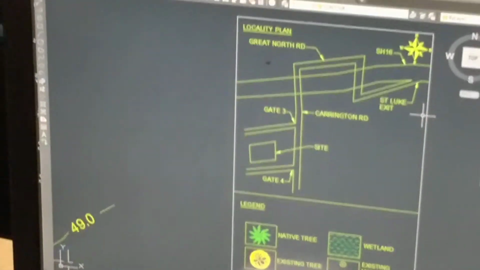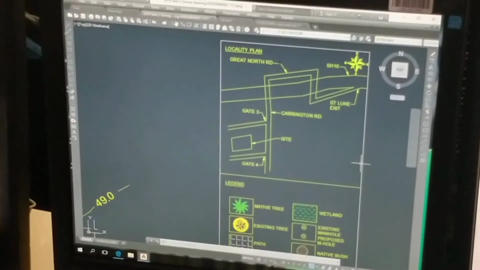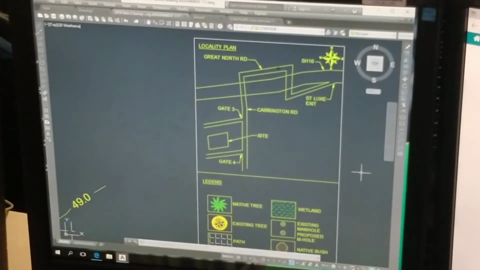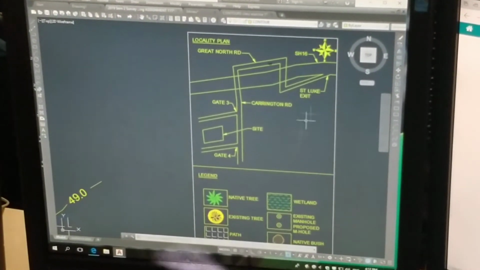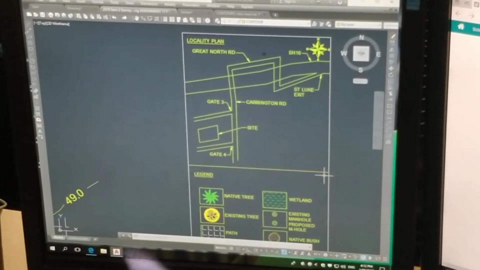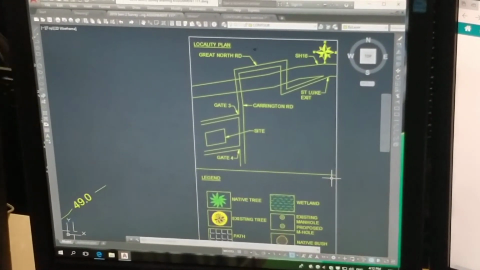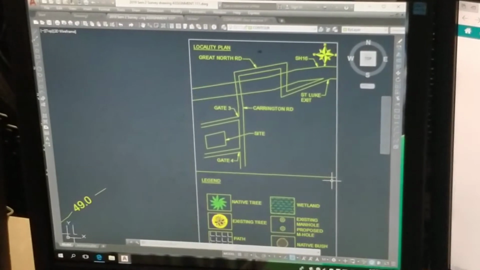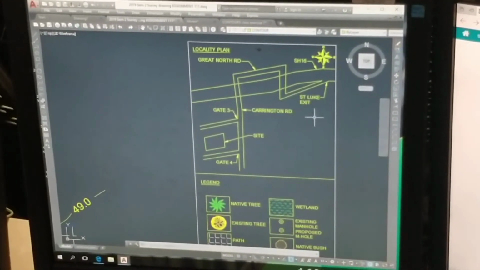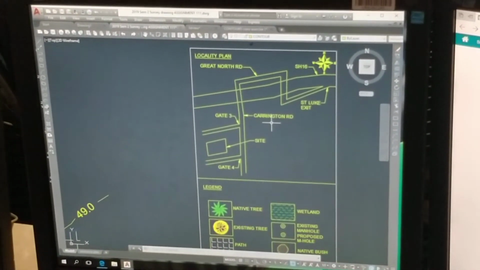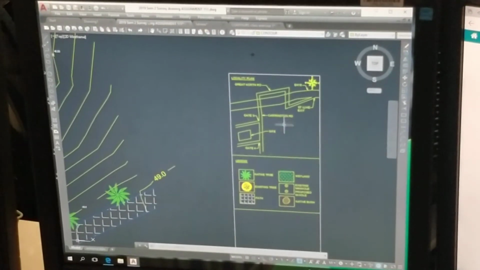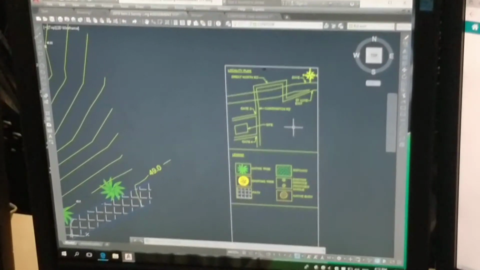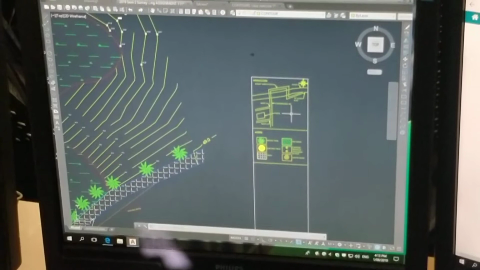I have a question as well, about the locality plan. I can see one thing missing. Go back to any notes or recording you've got from lecture 1 or from lab 1 about the locality plan and the layout plan. There is one thing missing up there. Everything else is fine.